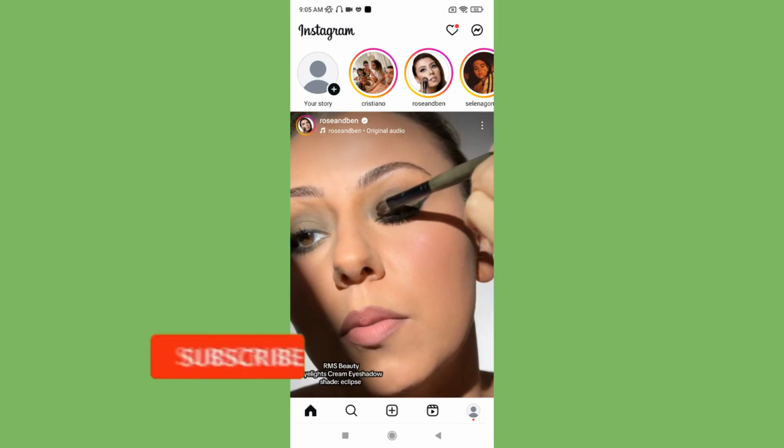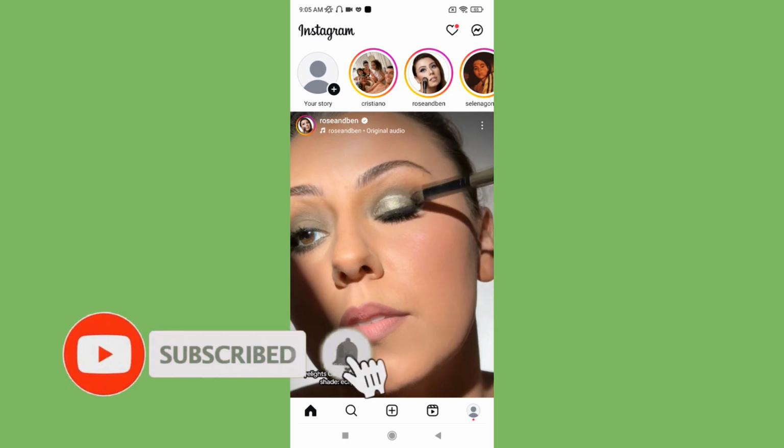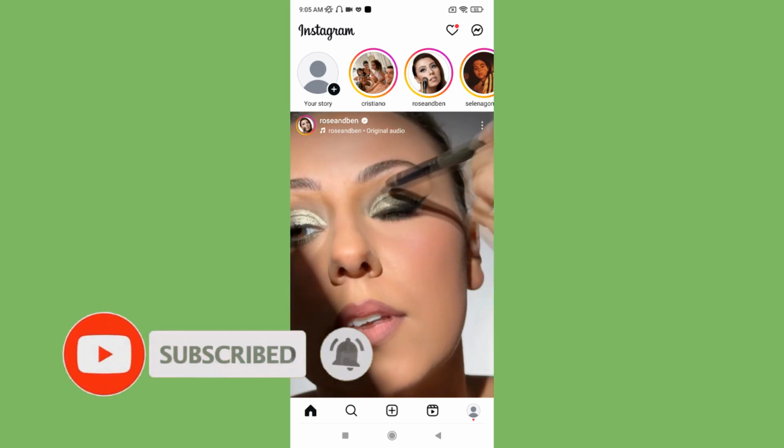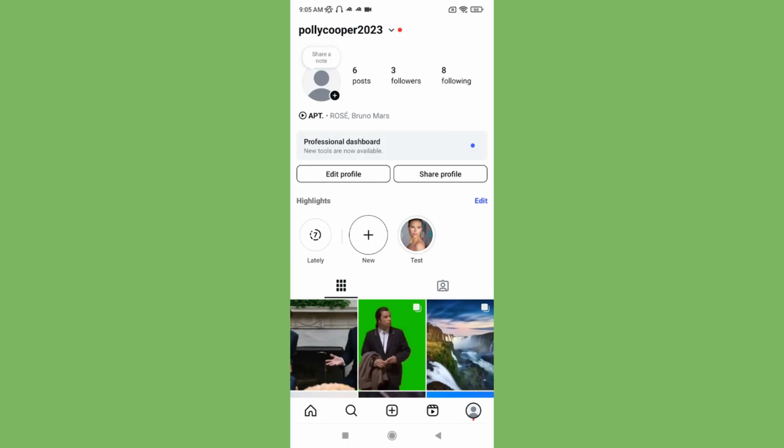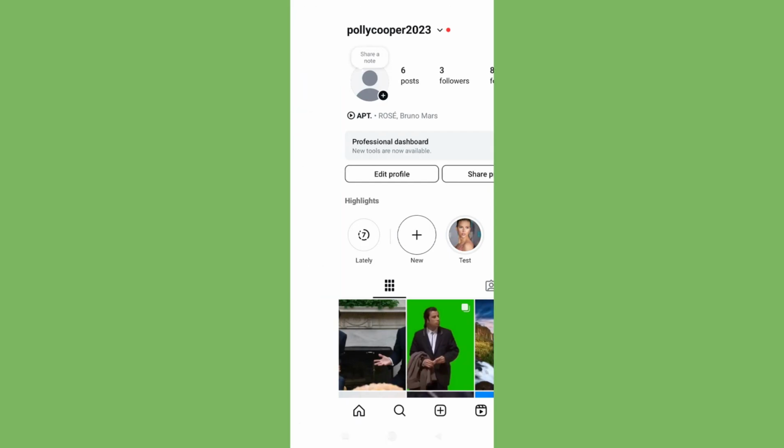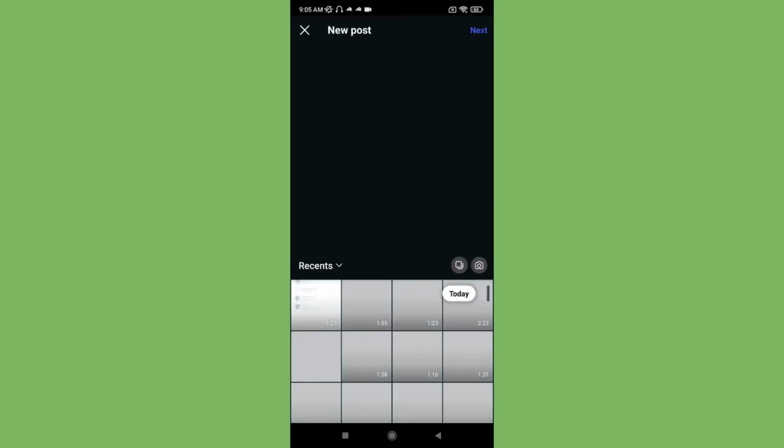This time we check how to upload 3-minute videos on Instagram Reels. So let's start. It's very easy to do. If you have a long video in your gallery on your device, what you can do to upload on Reels is go to the plus symbol, and then just go to Reels.